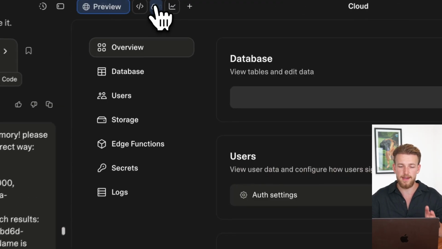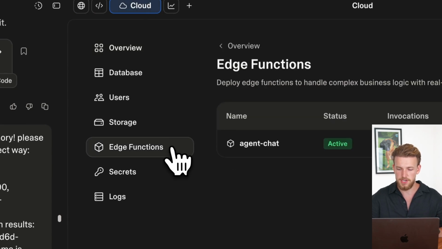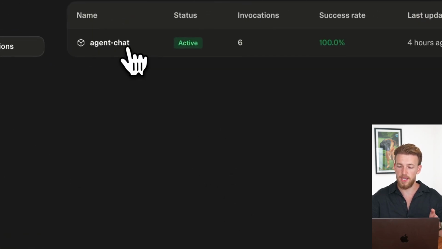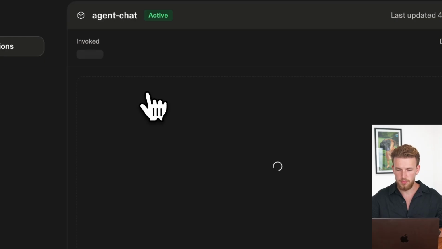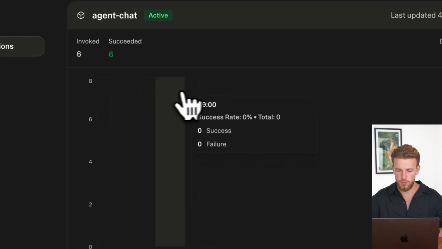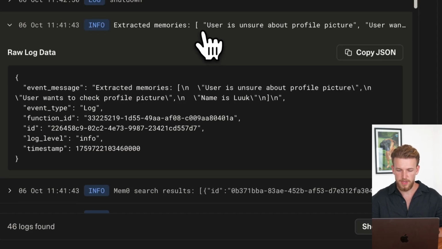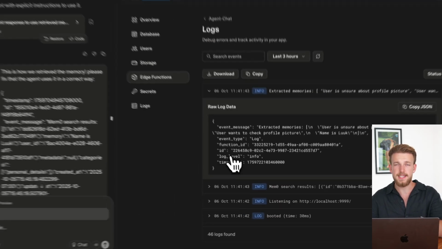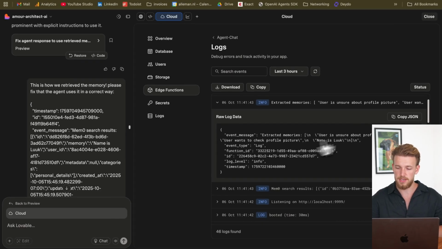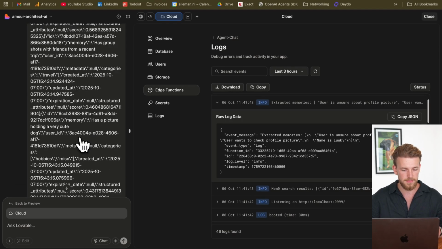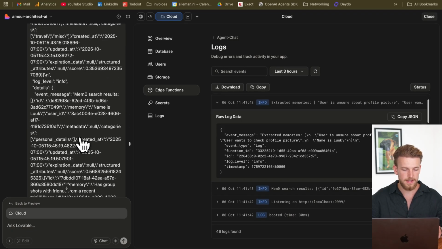And you can see that in the cloud. So we went to edge functions, then to agent chat, and we have some logging here. In the view logs we could see that we have some extracted memories. We can click on it and see that this is the exact output that we are using. So you can just click on copy JSON and paste it here. This is how you make sure that Lovable exactly knows how to work with the data it is retrieving. So we provided it that.